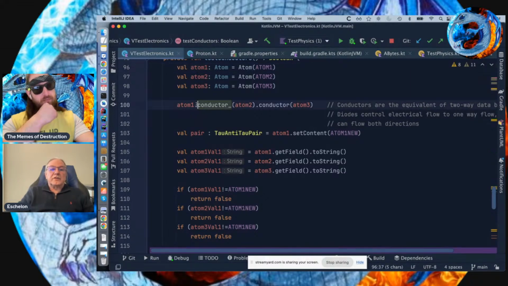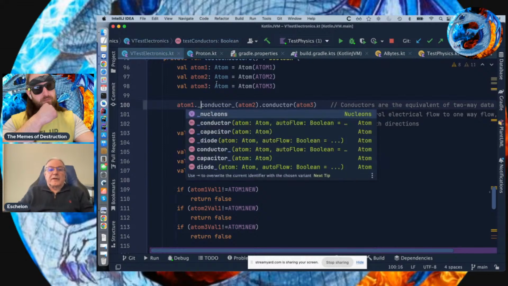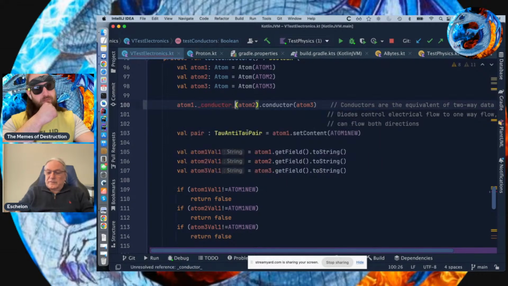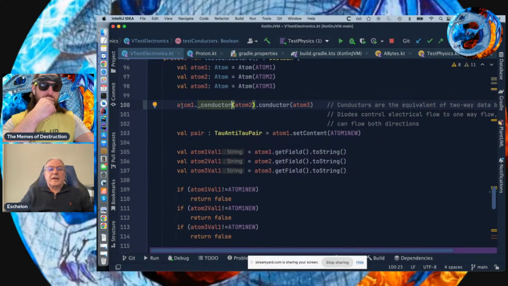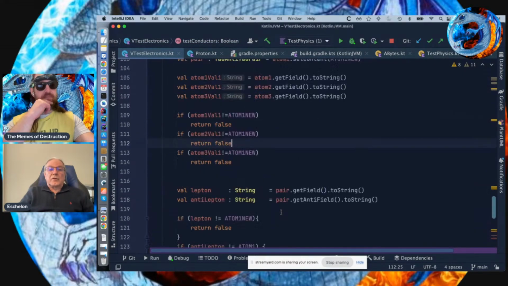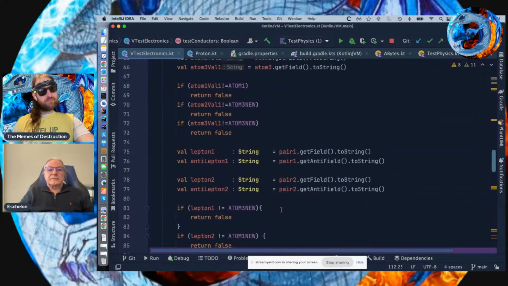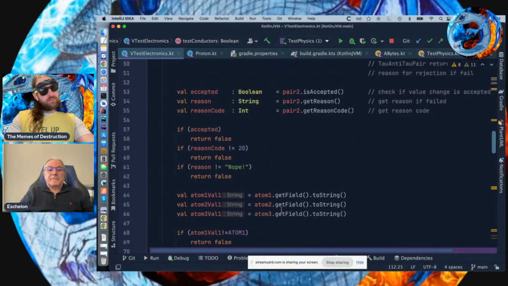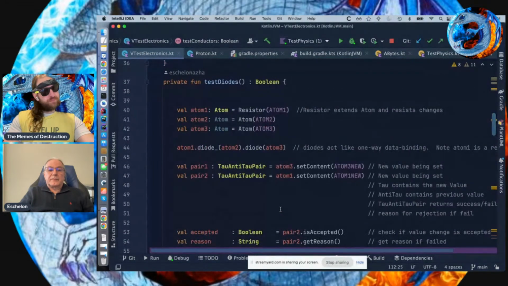But if I put the underscore on this side instead of that side, it actually has a different semantic meaning. What it's saying is that atom 1 and atom 2 are conductors, and then atom 1 is being returned, and atom 1 and atom 3 are conductors. Now, in the case of conductors, it doesn't really matter because it's going to flow between all of them anyway. But when we get into diodes, which are one-way conductors, right here.